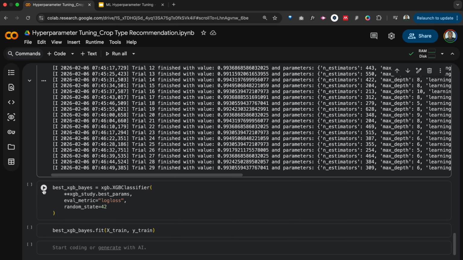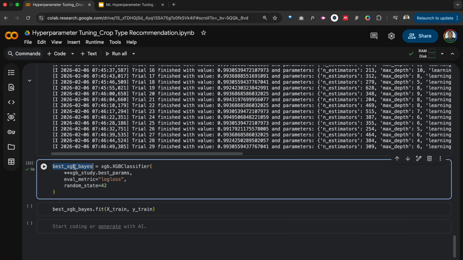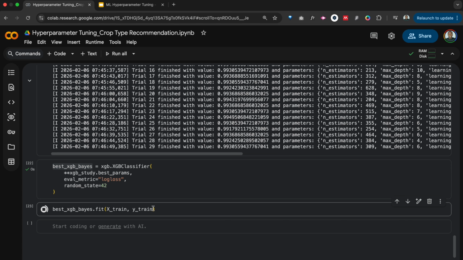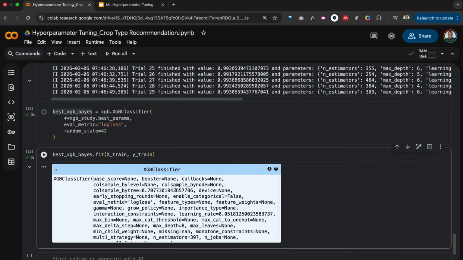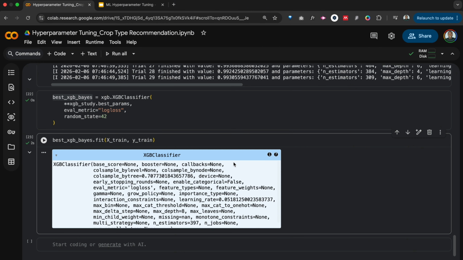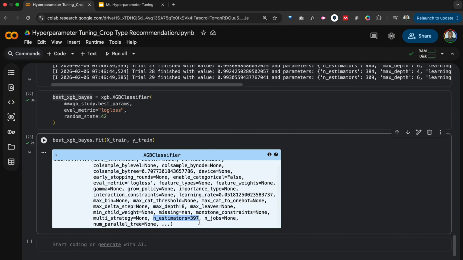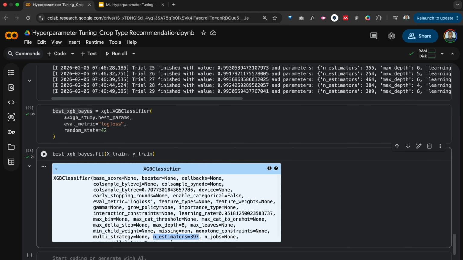And here we can see the best one will be stored in xgb_study.best_params, and we can run that. Using the best of this, we can fit our XGBoost model in the end. So you can see now we have our XGB model working perfectly, and you will see the parameters used for that. The learning rate 0.05 was found as the best. The max depth, we have 8. N_estimators is about 397. Then we have our colsample_bytree around 0.70 as the best.